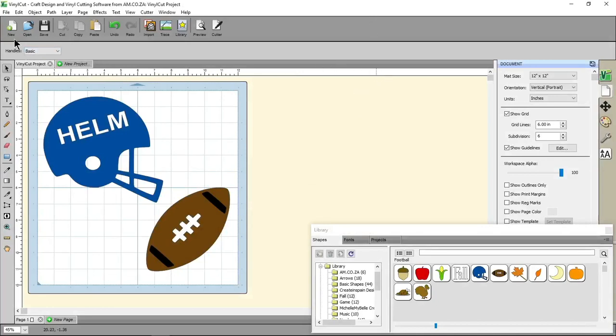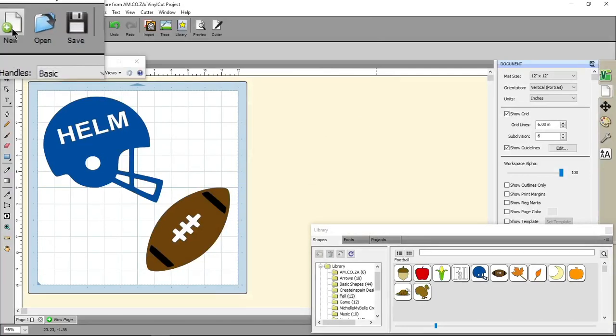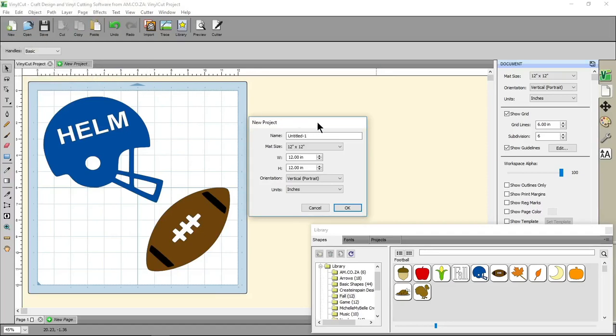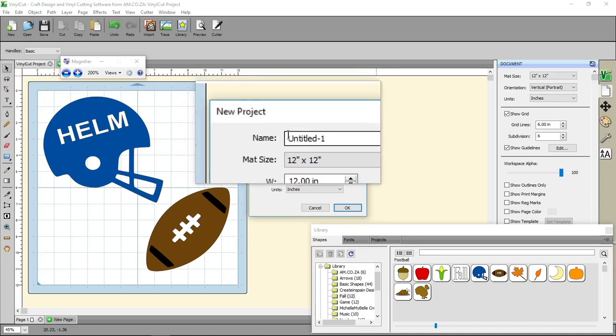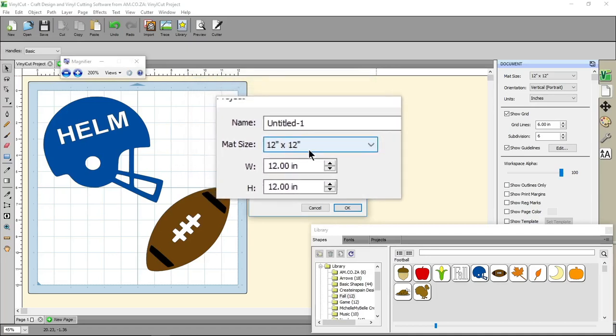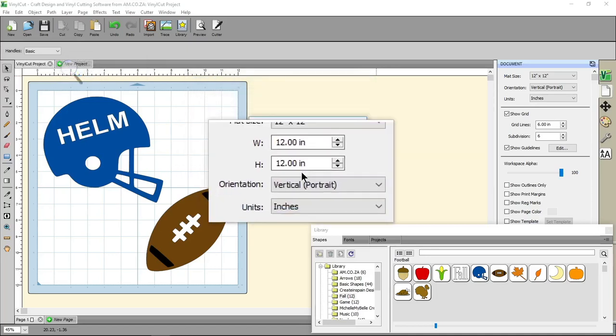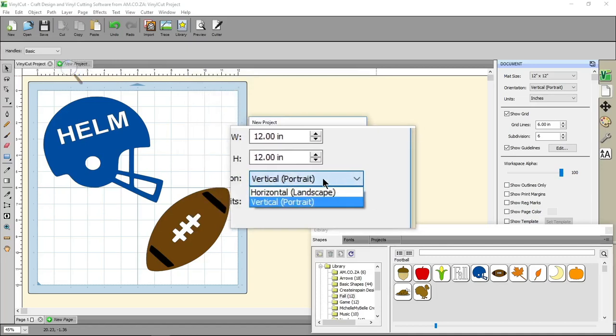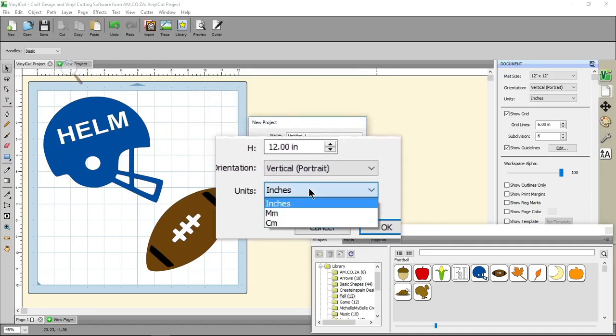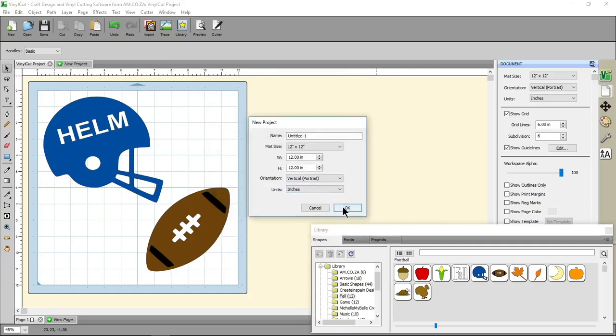Okay, now once we're in VinylCut, let's look at the first option, which will be new. So there's three ways to do it, and the first option will be we go on top here, top left to the big new icon, click that, then it'll bring up the pop-up menu for the new project, and the options we have here is name, matte size, if you want a custom size, orientation, which will be portrait or landscape, and units, which will be inches, millimeters or centimeters. And you just click OK.